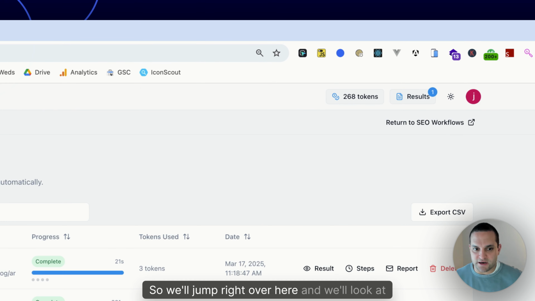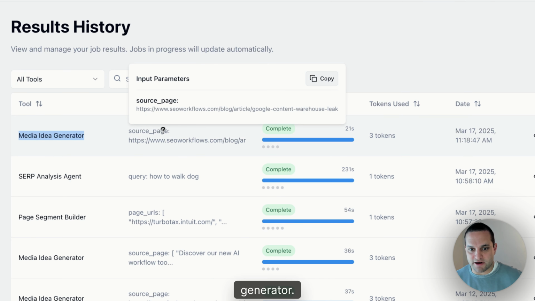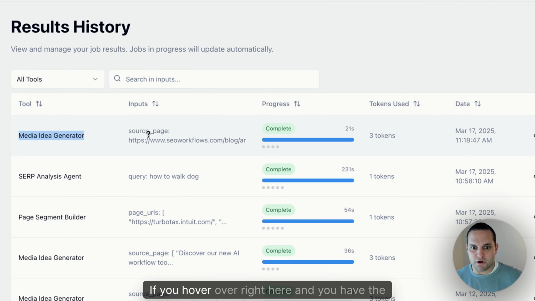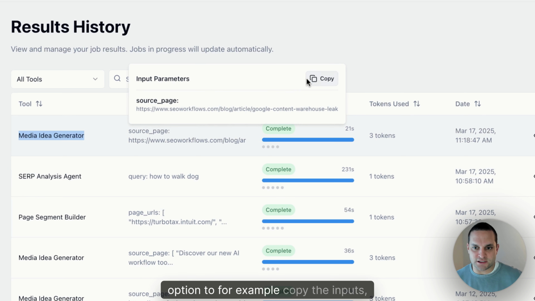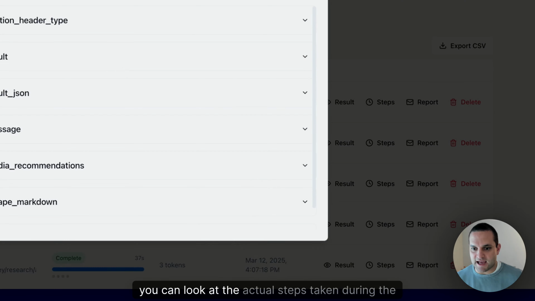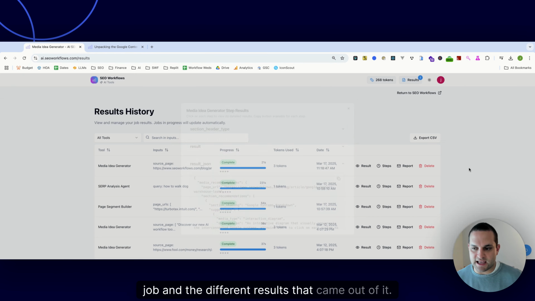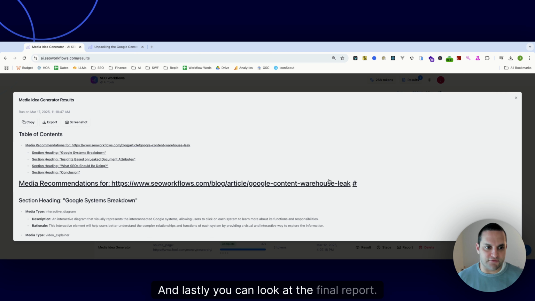So we'll jump right over here and we'll look at the output. You'll come in here. You'll see media idea generator. It will show you your inputs if you hover over right here and you have the option to, for example, copy the inputs. You see the status. You can look at the actual steps taken during the job and the different results that came out of it. And lastly, you can look at the final report.